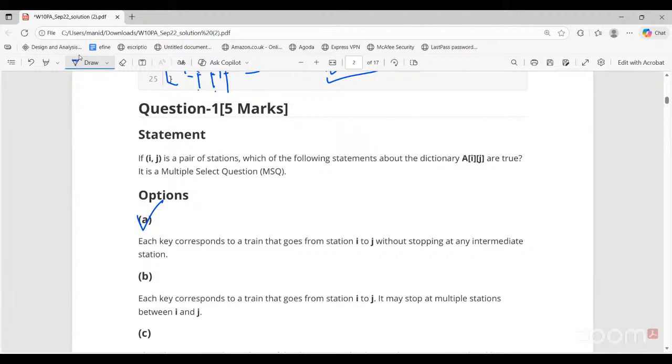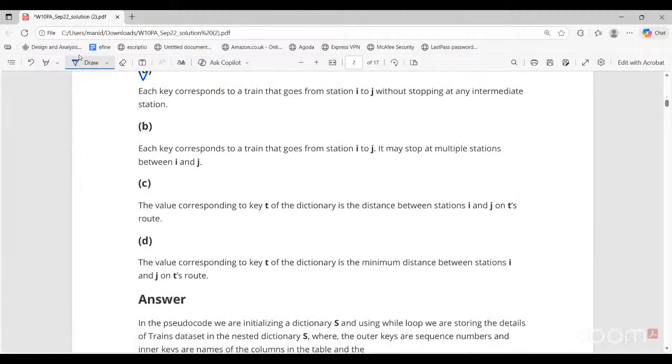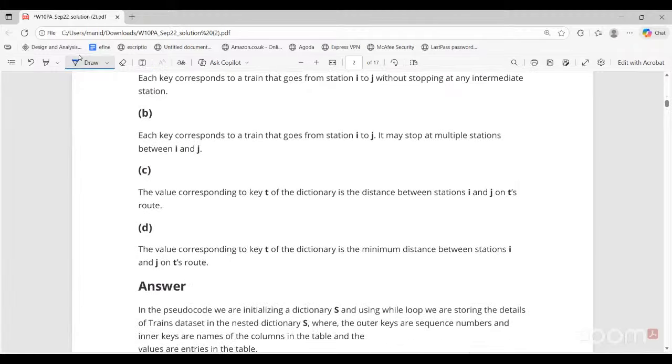Okay, option B is saying this is an MSQ. So option B is saying each key corresponds to a train that goes from I to J. It may stop at multiple stations. No, it may not stop, right? Because in our data set, it is said that those are consecutive stations.